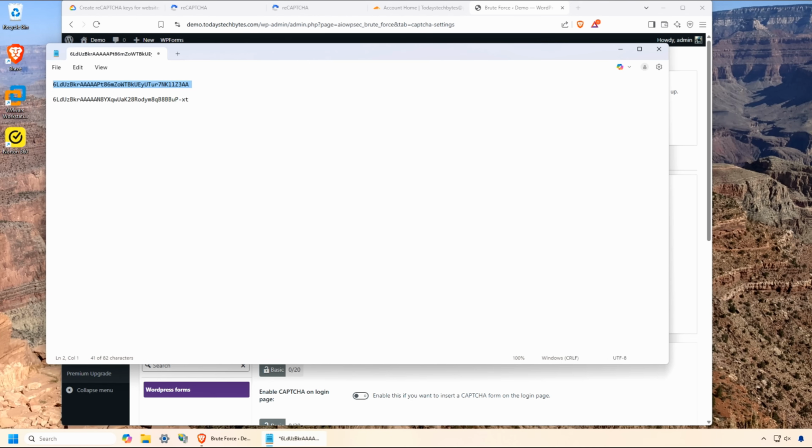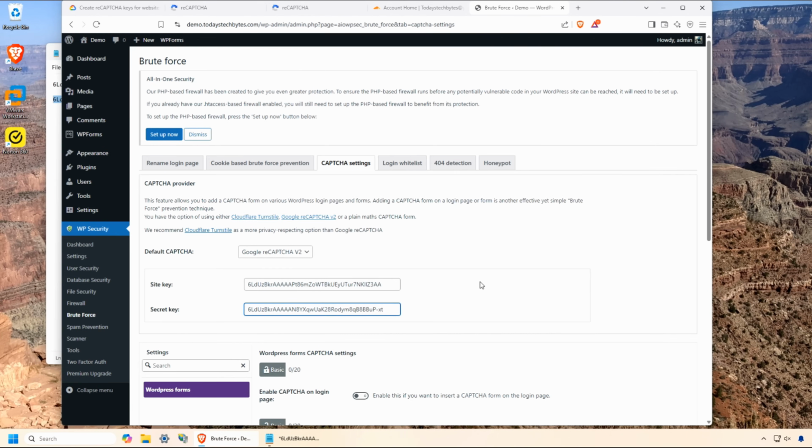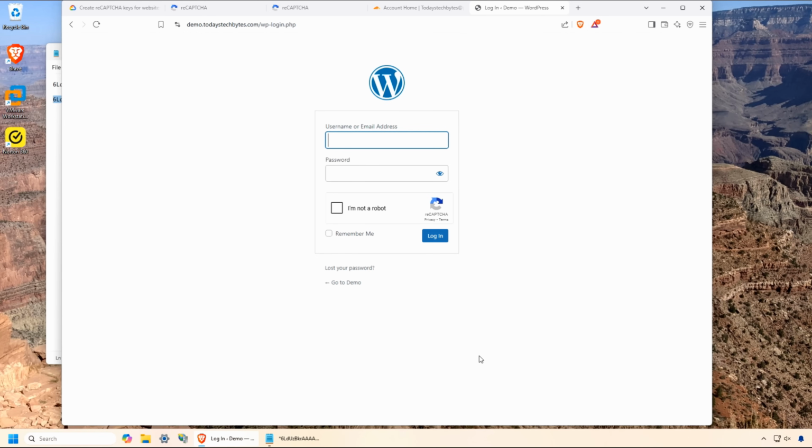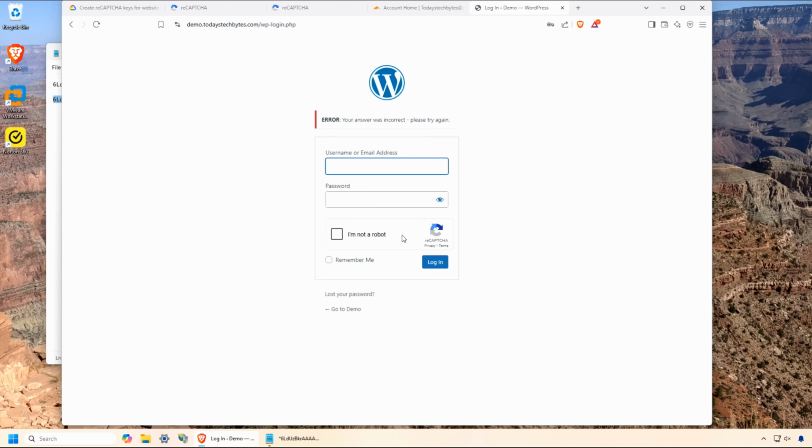Copy the site key and secret key you created earlier. Click all the options on the page where you want the firewall to require CAPTCHA security. Now just log out of the WordPress admin dashboard and log in again. You'll see the login page now has the CAPTCHA prompt. You have to click the box and solve any puzzles before you will be allowed to log in.